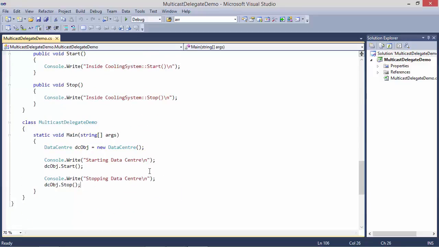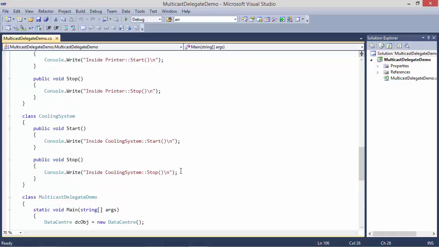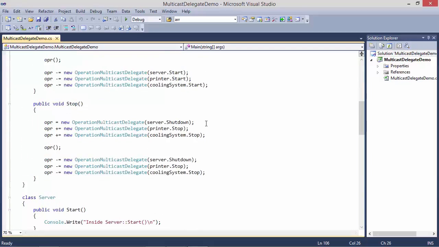Now we are calling the method stop for stopping the data center. So it will come here to stop, and here we are encapsulating the method shutdown of server. So delegate instance OPR has encapsulated the server method shutdown, and then we are adding the method stop of printer, and then cooling system stop is added. We have used plus equal again, and then we have used delegate instance OPR for invoking the methods. So all the methods which are encapsulated will be invoked. So it will invoke server shutdown, printer stop, and cooling system stop.